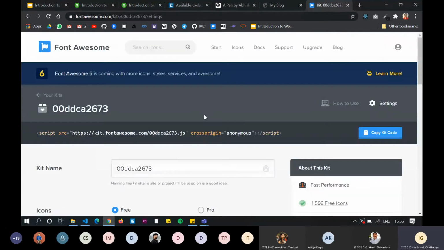Once you create a kit, you get a script src like this. This is a content delivery network, so this is a CDN. CDN means content delivery network. This means that you don't have to download all the icons and make use of them in the web page. You will get it on the fly.